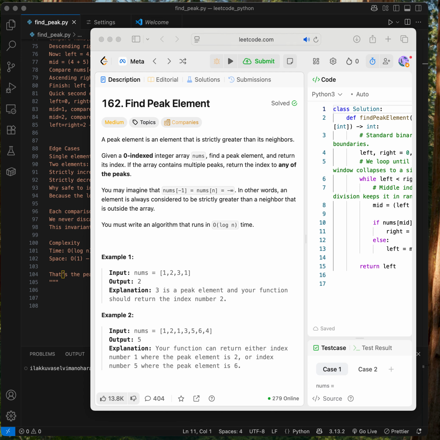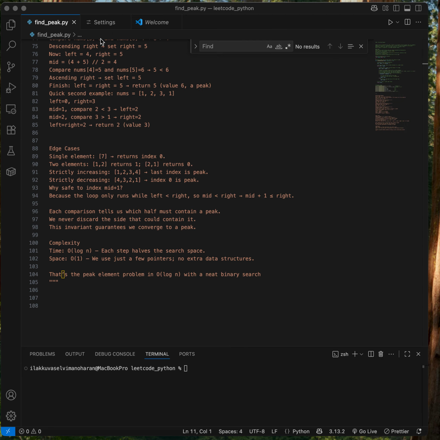Hi everyone. In this video, we'll solve the find peak element problem in O(log n), using a clean binary search. We'll walk through the code line by line and then simulate it on an example. Let's go. We're given a 0-indexed array nums.